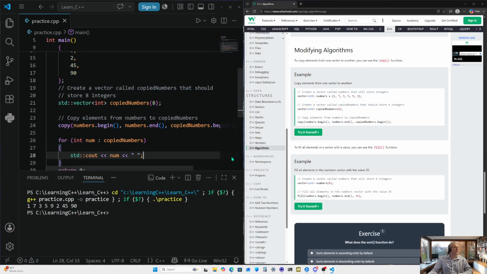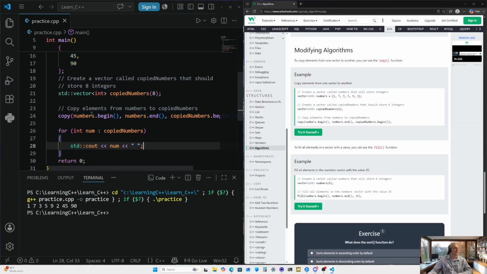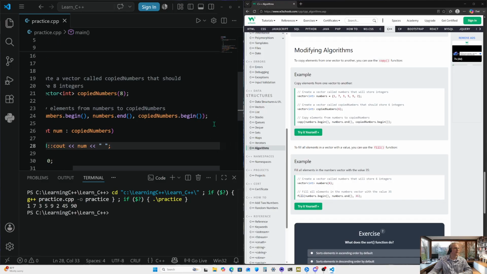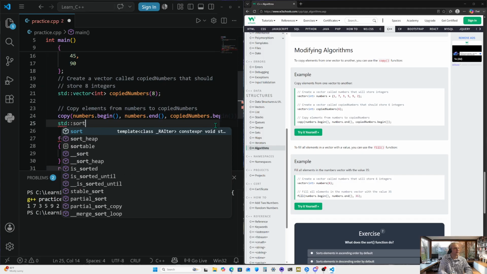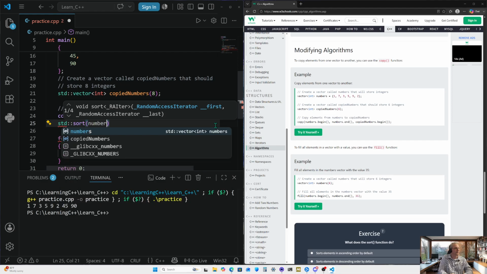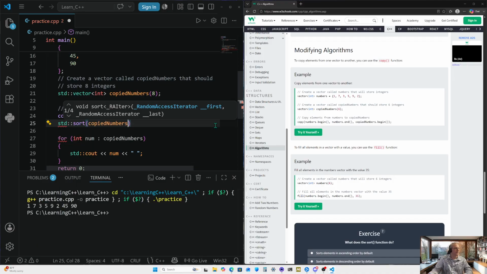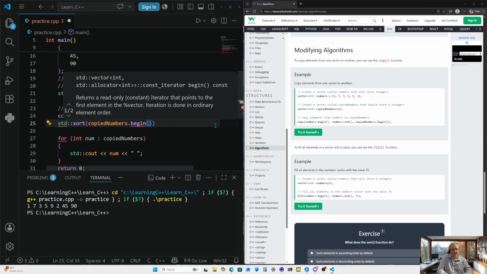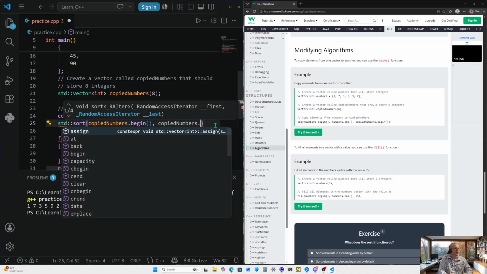So we changed everything. We took everything out of this vector right here and put it into a new vector name. And then by doing the copy from beginning to end into this right here, we didn't sort it this time, but if we wanted to sort it, we could add that into it too with the standard sort, copied numbers, because it's no longer numbers, dot begin parentheses comma copied numbers dot end.